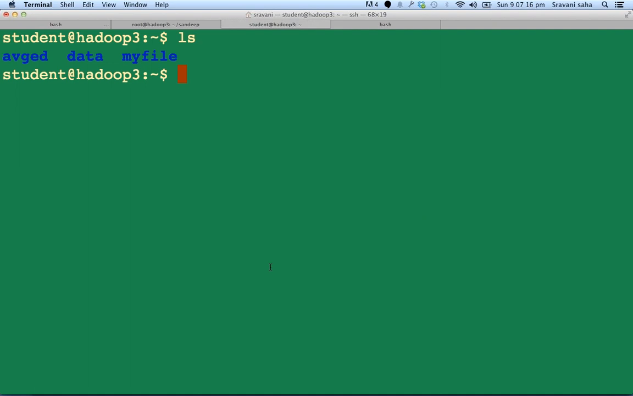So first of all, as I told you, to run Hadoop locally, the password is the same as the previous one. Actually I cannot open the password right away, but I'll tell you. The password is the same as the other servers.